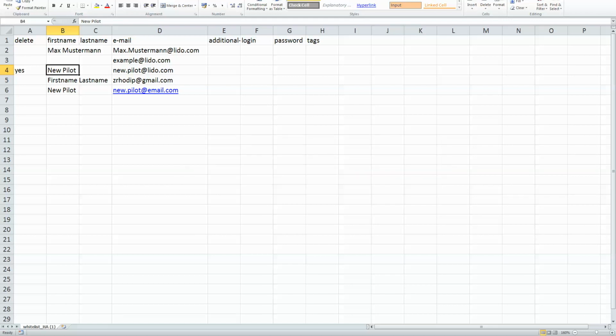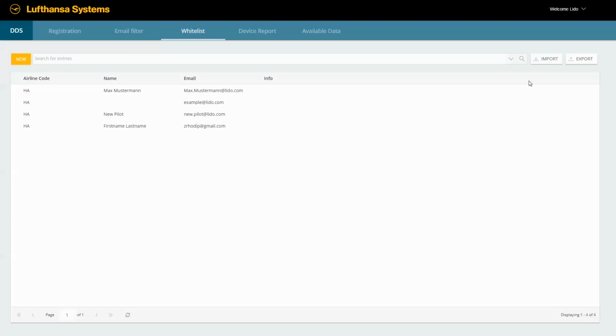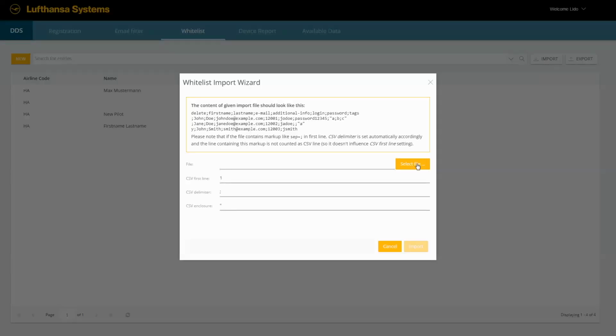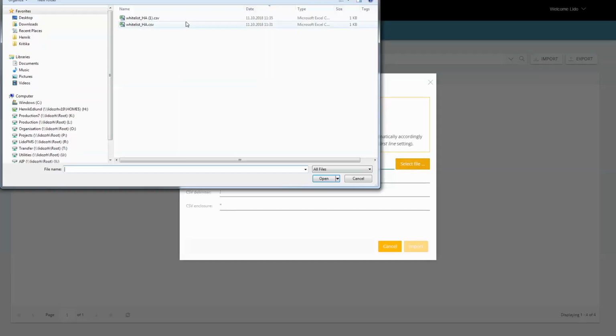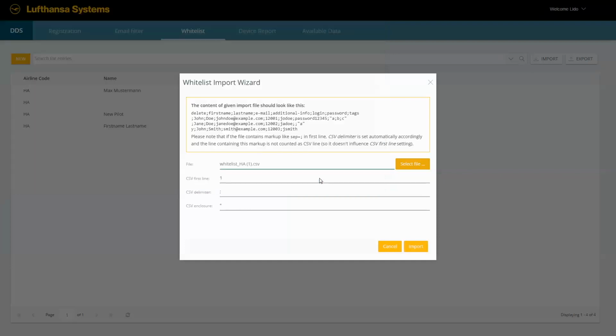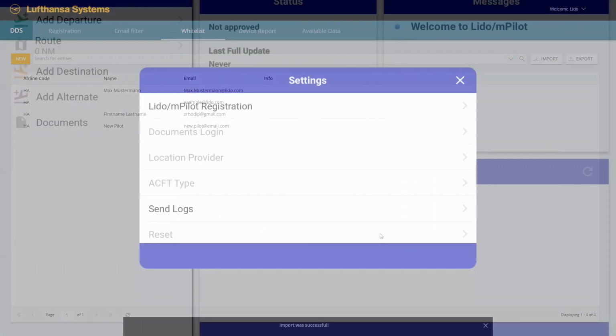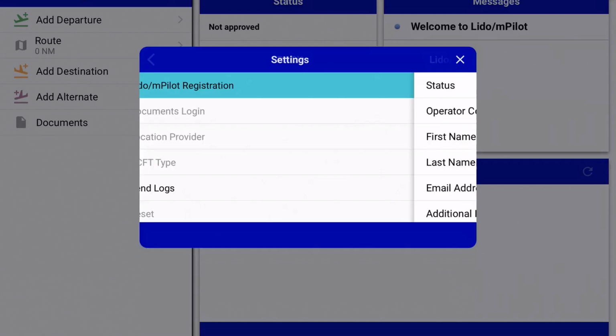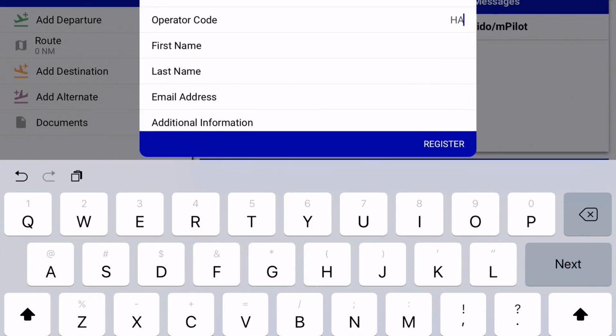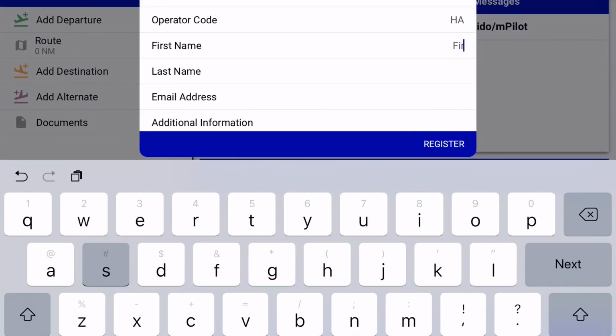Save the list and press the Import button in the DDS user interface. Select the CSV file that you just saved, and press Import. You will see a preview of all changes that will be made to your whitelist. Press Confirm to upload the list. Once a whitelist entry is created, your staff can register for the Lido mPilot, or a Lido eRouteManual by themselves.